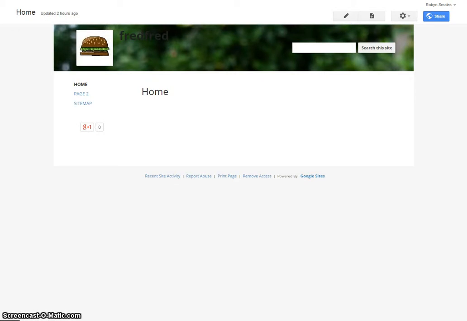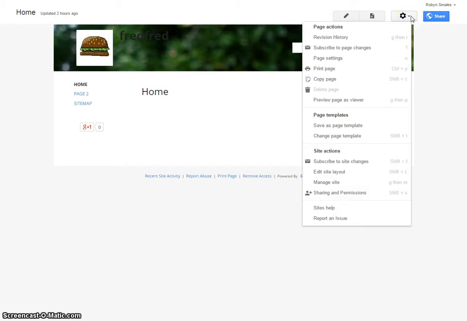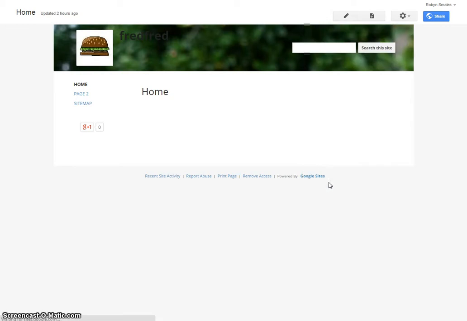Okay, editing the page properties on Google Site. Once you've got your site ready and you are wanting to set a header picture or set the background, you need to go into the More Actions button, which is the one that looks like a little cog. Come down in there and go to where it says Manage Site.